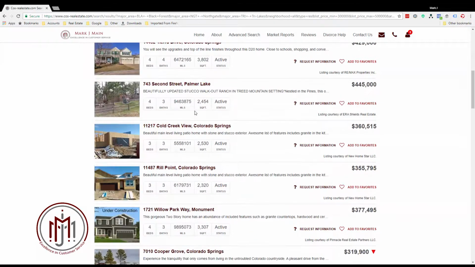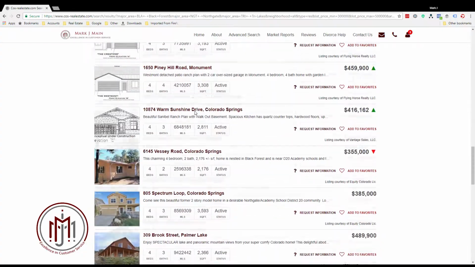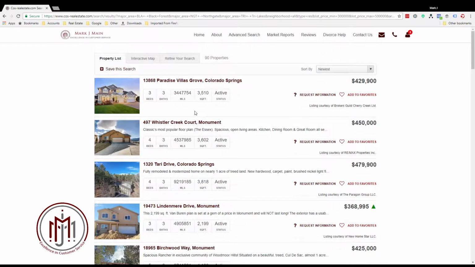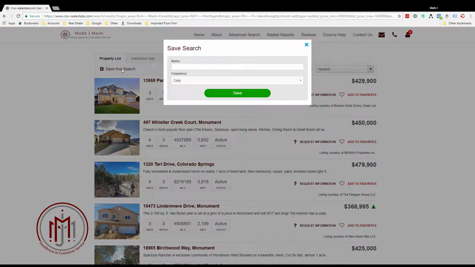So let's say that this is producing the kind of results that you like and you're happy with it. So let's go ahead and save this search. So at the top of the search result page, you see the Save This Search link. Let's click on that. Give your search a name. And then give a frequency of how frequently you would like to receive updates.